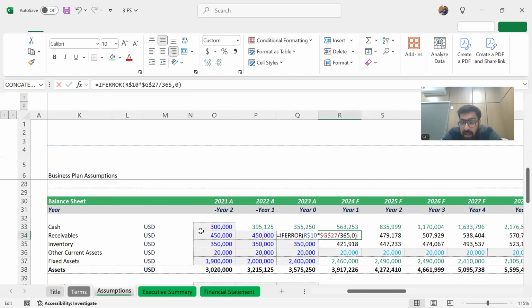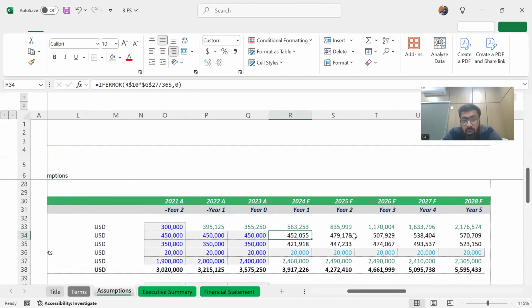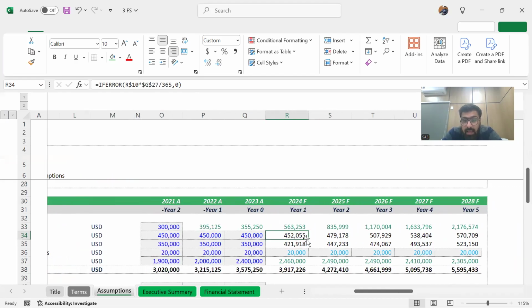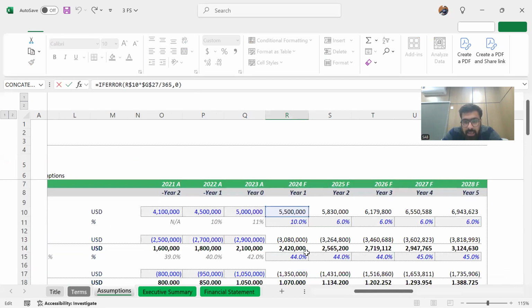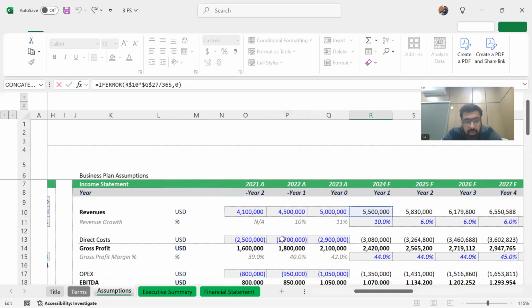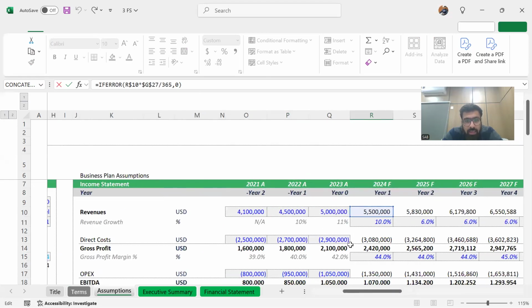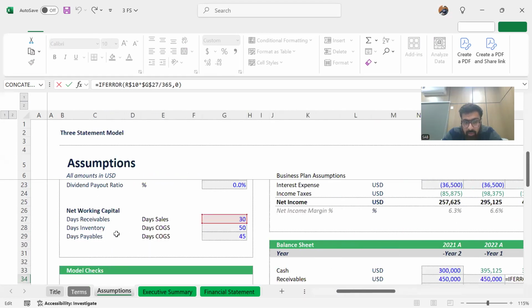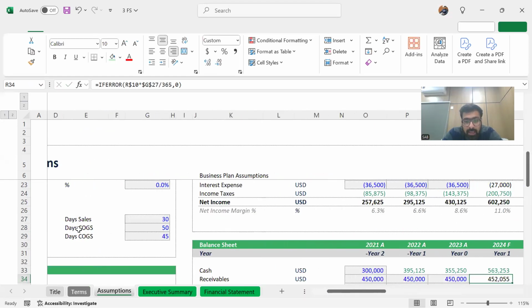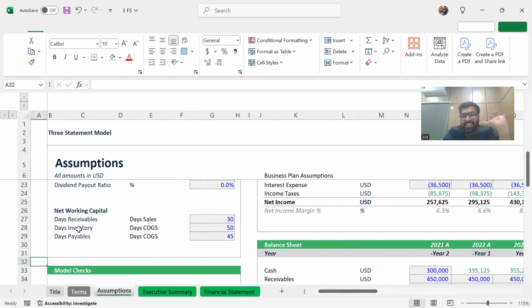Receivables, again, I've got some assumptions here. And now what I'm saying is R10 multiplied by G27. Now what's that? R10 is my sale, my revenue, and then G27, what's that? It's my receivable days. So what I did, I made the days here.